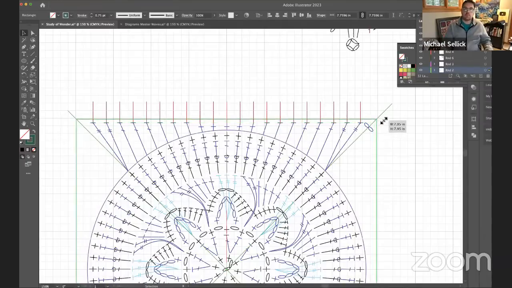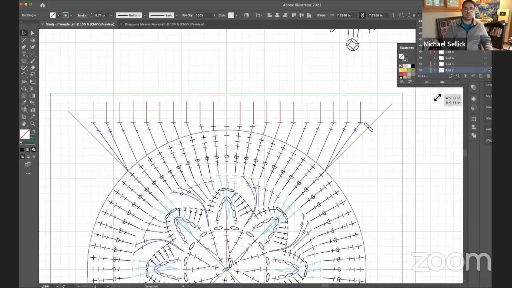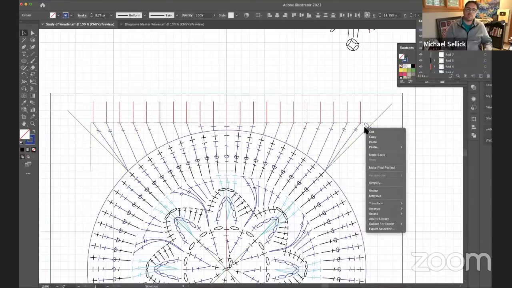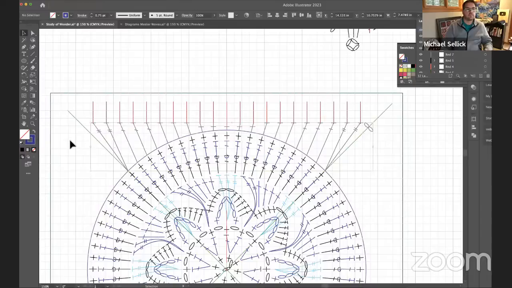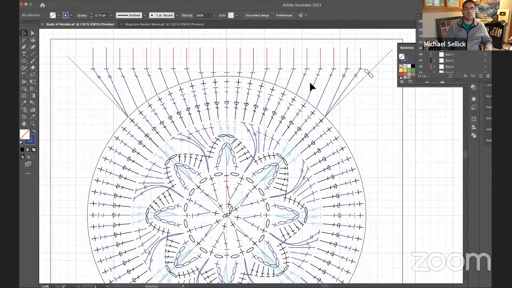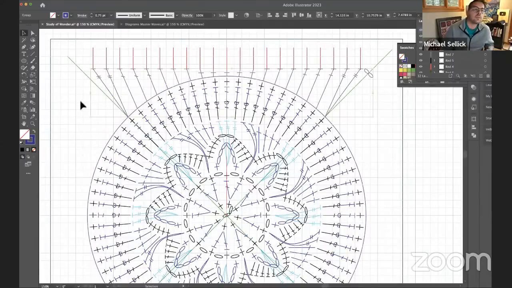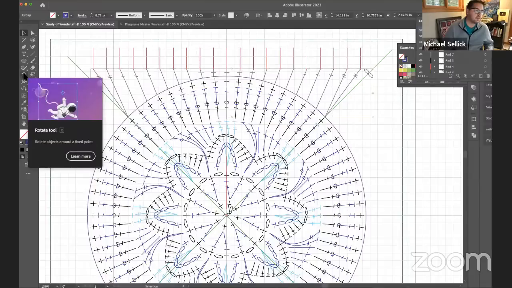Okay, so make this guy bigger. Group. And now we're going to just take this guy. Everybody's blue, so we're going to take this guy and rotate.